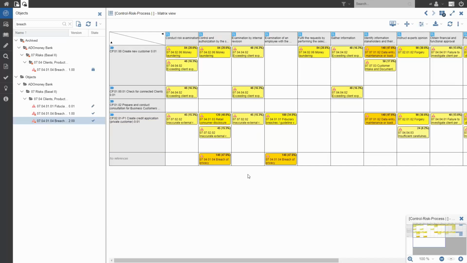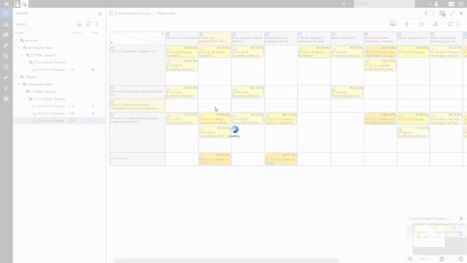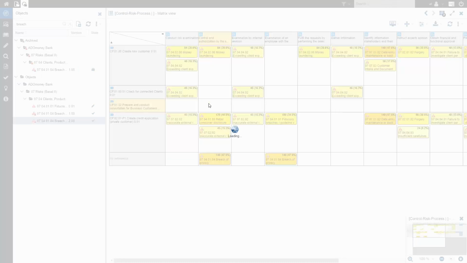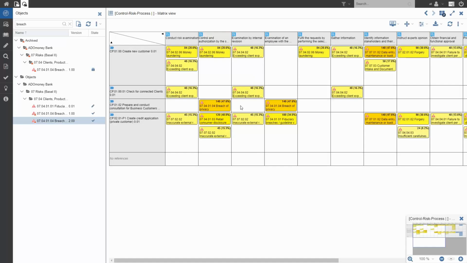But now we can automatically from here drag and drop our risk to assign it to the process that we would like to assign it to. So in this case we can drag the risk up to our prepare and conduct consultation for business customers. Once we drag it into the cell, it will become referenced. And now I added the new process, or the asset, so it's a process in this case, but it could be another asset like an IT system, a document or a product, for example, the risk could be related to.